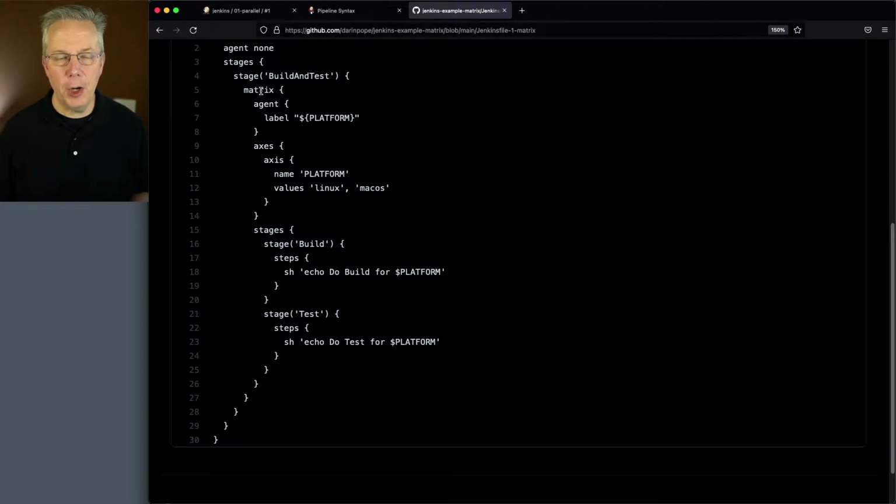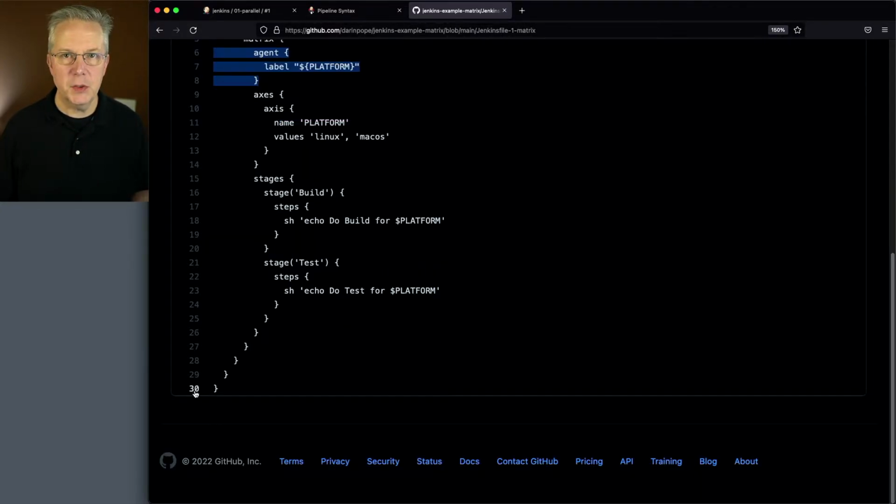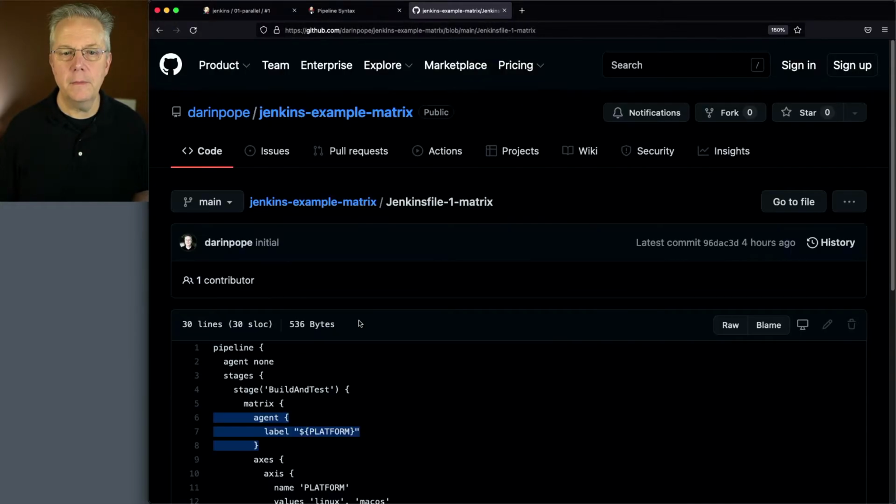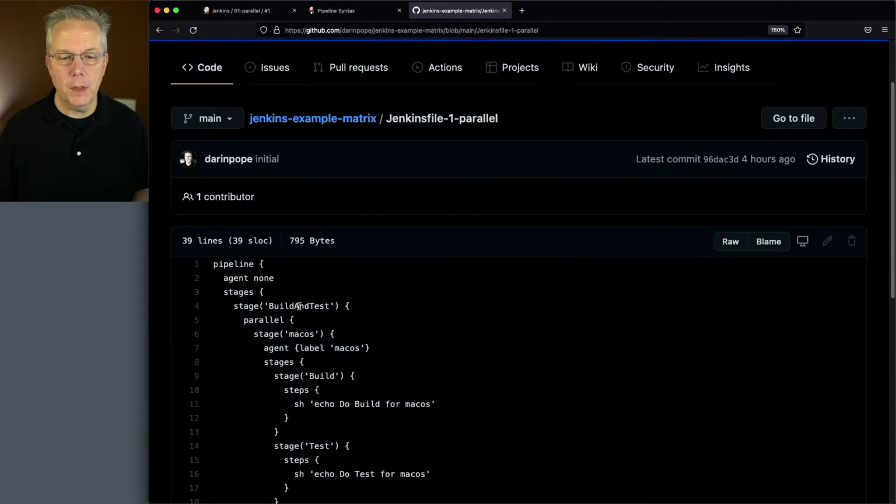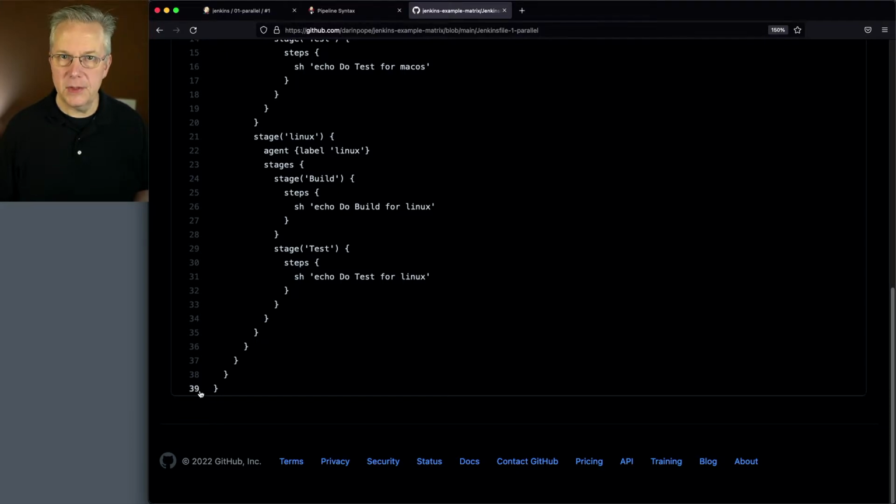Instead of defining parallel at the top of the stage, we're defining Matrix. And when we define this agent, once the axes kick in and expand, then what's going to happen is we're going to have a label of Linux and a label of macOS, which are the default labels for each of our agents. And then on both of those agents, we're going to be running the same commands. So in this case, our Jenkins file is 30 lines long. Back at our parallel, it is 39 lines. So we're saving 9 lines of our Jenkins file.